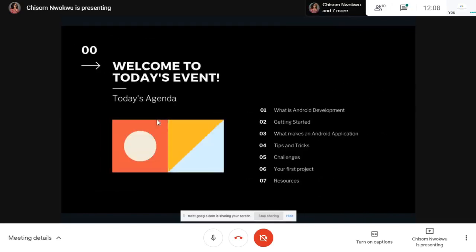This is the brochure for today's event. We're going to be looking at what Android development is, getting started, what makes an Android application, tips and tricks, challenges while building your Android application, working on your first project, and resources you might need. No matter which level you are on, you will be able to learn something, no matter how small. And even if you're just starting, I hope I'll be able to say something that might motivate you or make you forge ahead in your Android journey.